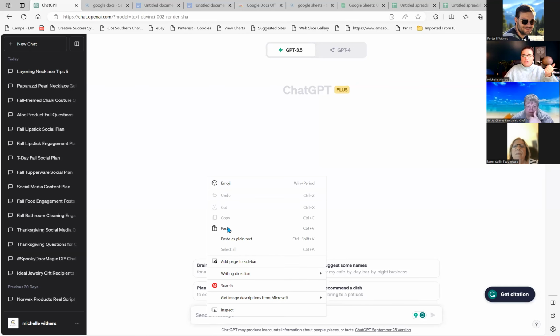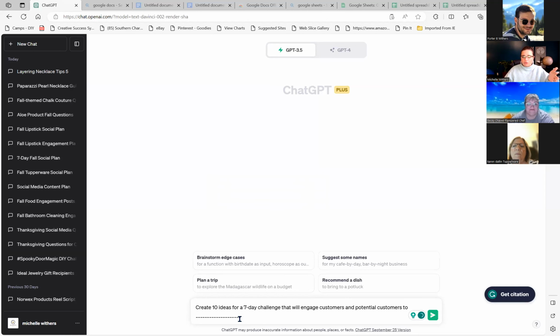Awesome. Okay, so we're going to put in the very first part, but we're going to replace this space. Create 10 ideas for 7-day challenges that will engage customers and potential customers to blank. Okay, so this could be something like create Halloween DIY crafts or home decor. This could be create eat healthier during Thanksgiving.